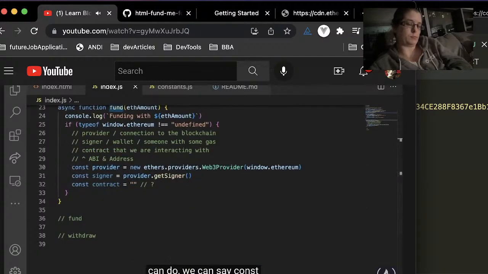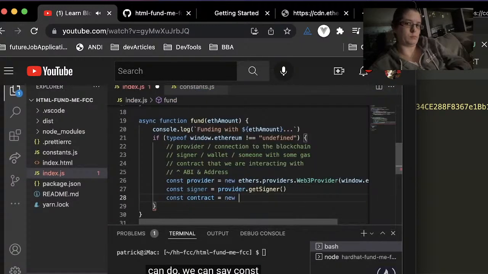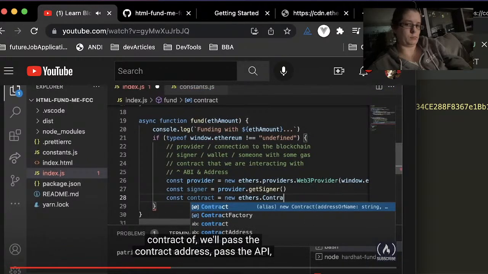So what we can do, we can say const contract equals new ethers.Contract.